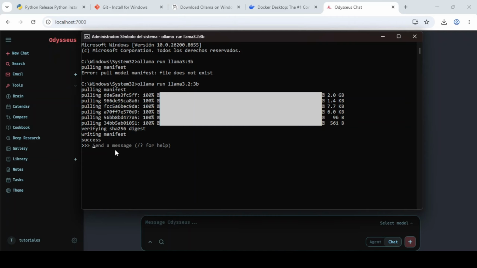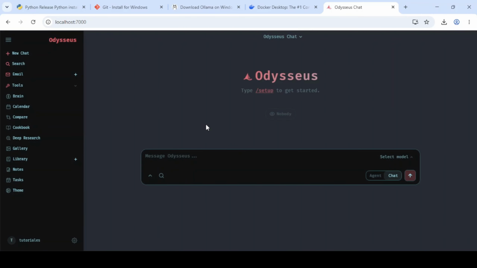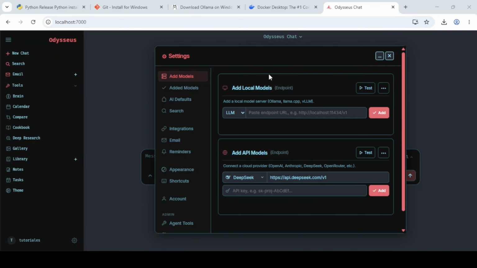Once the download is finished, which you will see has already finished because it will allow you to send a message directly here from the command window, you will have to go back to the Odysseus web interface, and here you will have to refresh the page and then go to the lower right corner where it says select model, then hit the plus button.